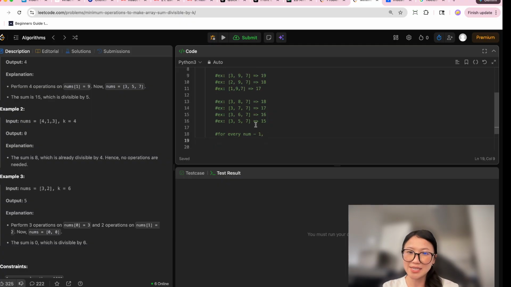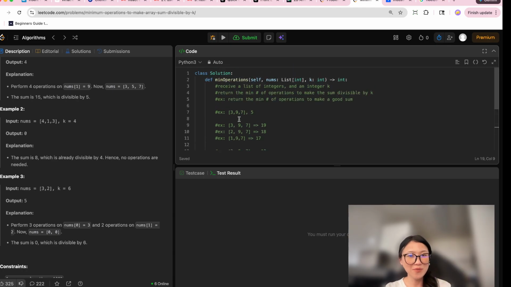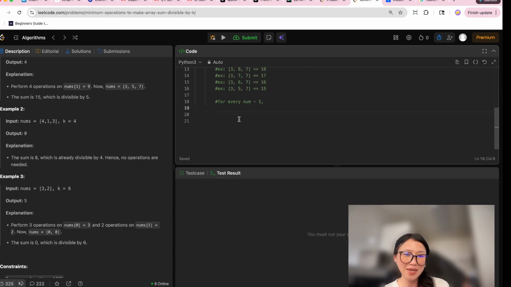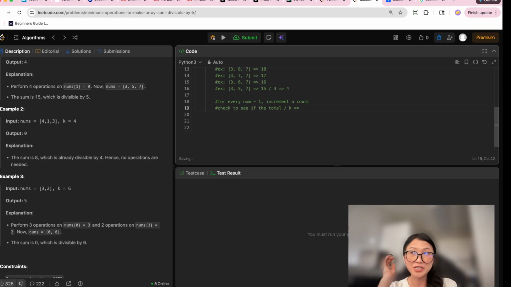And we're going to try to see, hey, we're going to decrement by 1, and we're going to say, can we make a, right here, divided by 3. So you have to go down 4 times. For every number minus 1, increment a count. And we're going to check to see if the total is divisible by k. If that is equal to a full integer number, is equal to 0.